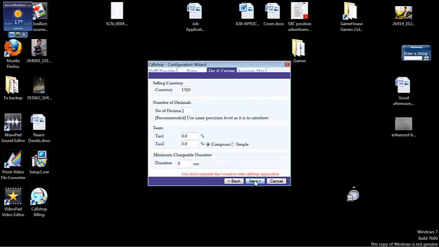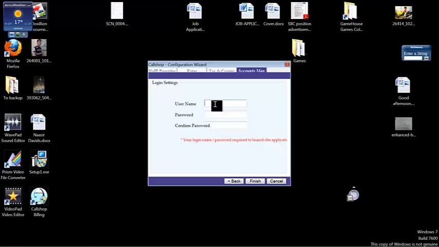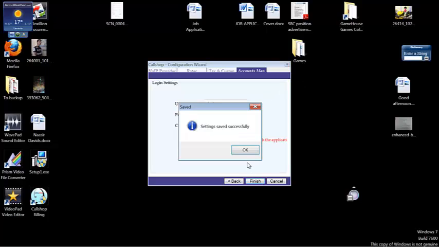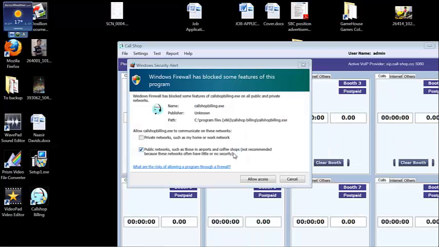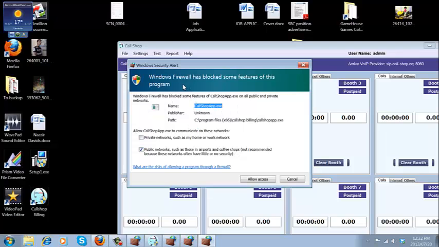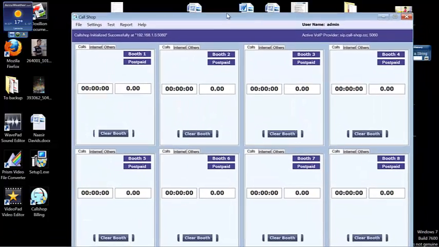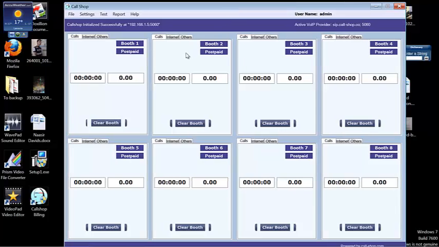You click on next again. You give your CallShop software a username and a password. For now we'll just use admin. Once you open your CallShop software, it's going to ask you to confirm all these security alerts. You just have to allow all these security alerts, all these boxes which it's asking you for, and this is your actual CallShop software.